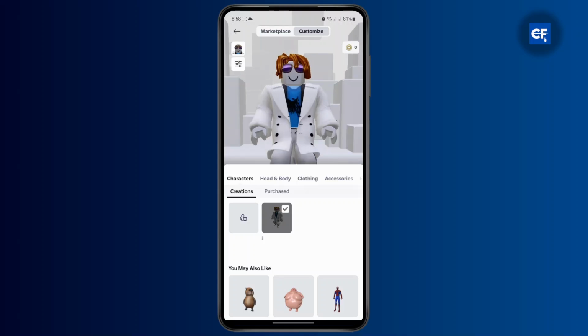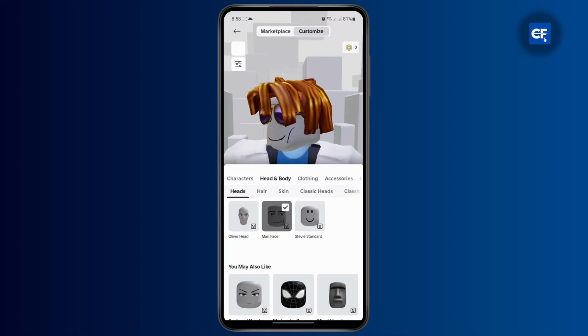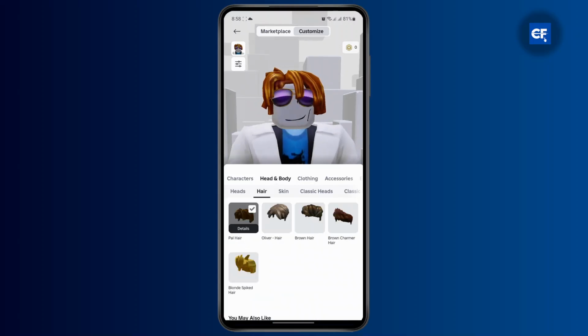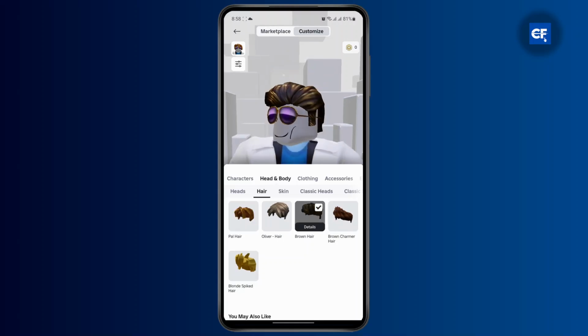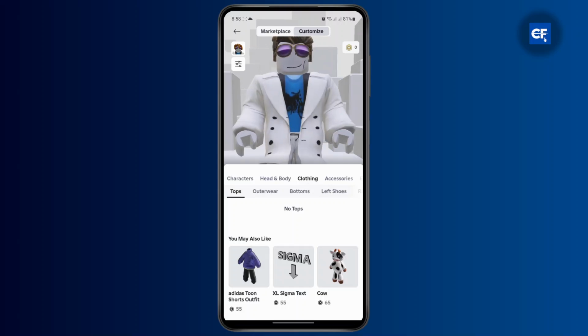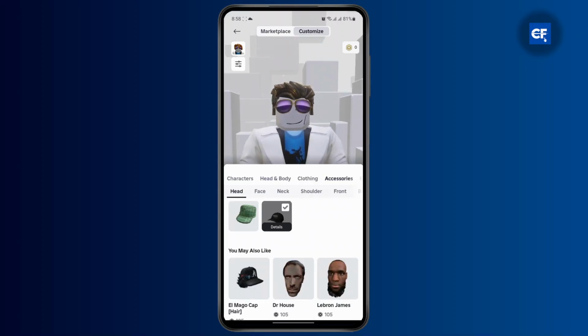And from here you can change your character's head, body, face, and everything. So let's choose this one right here for now. And on here I'm gonna choose a different hair, so let's just choose this one for now. And then on clothing I'm just gonna change whatever is on top. You could also change your accessories, like adding a hat.